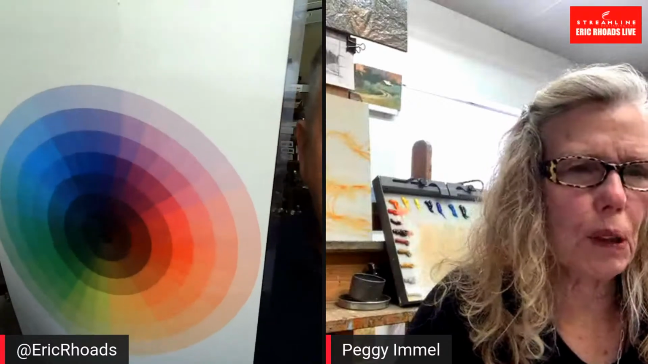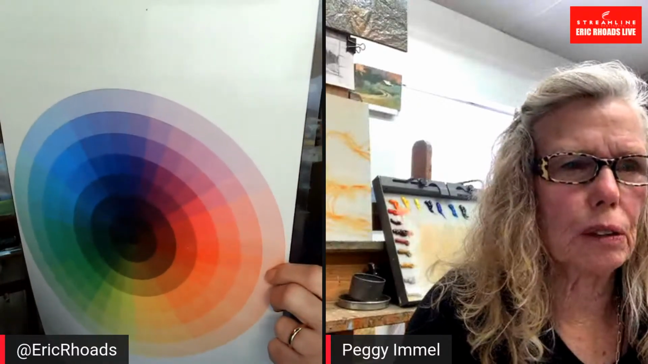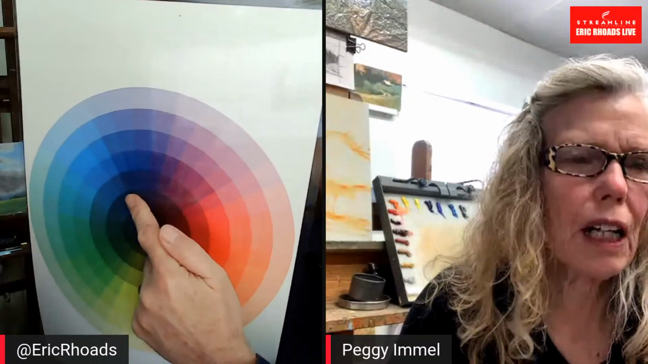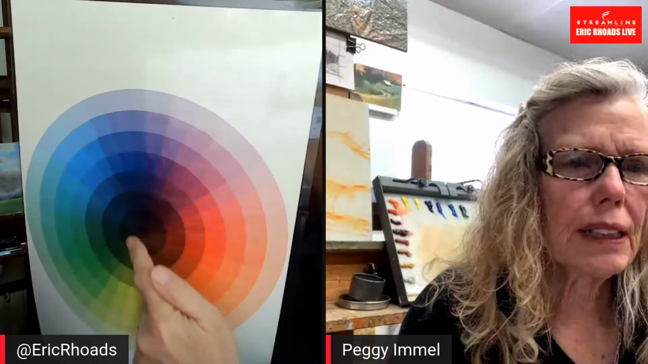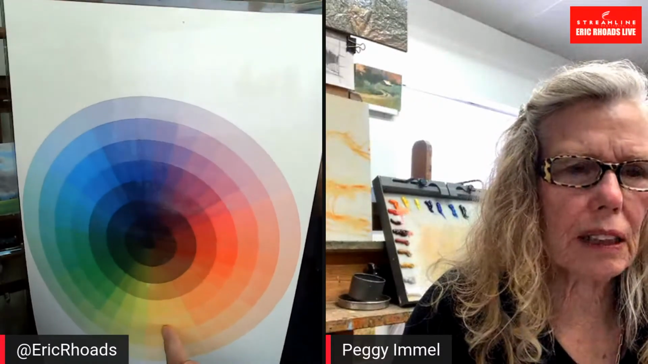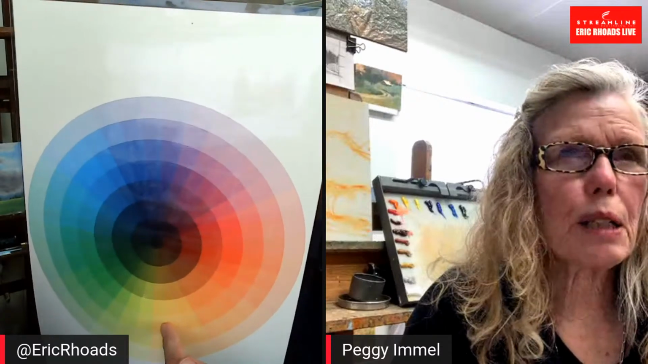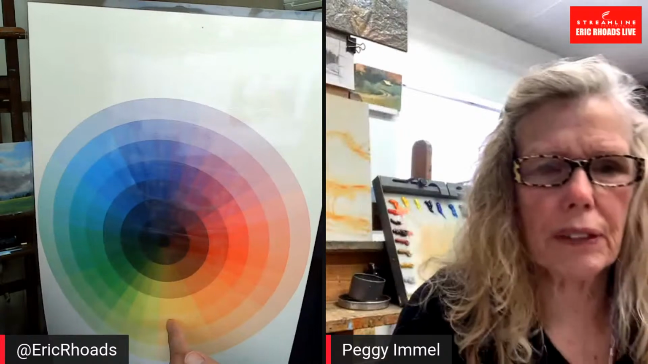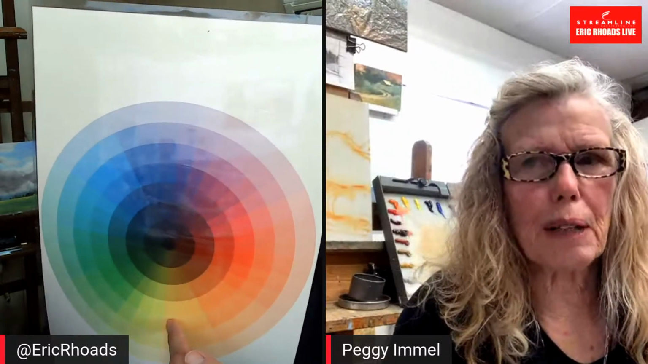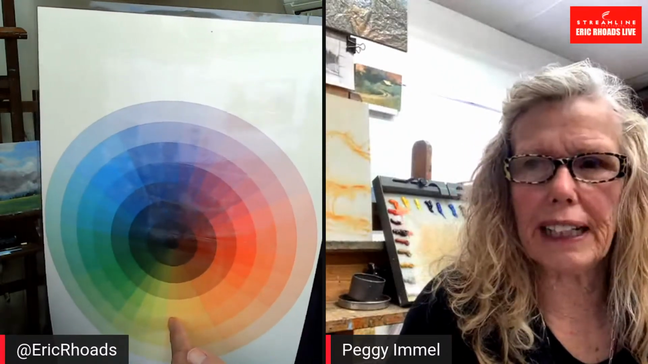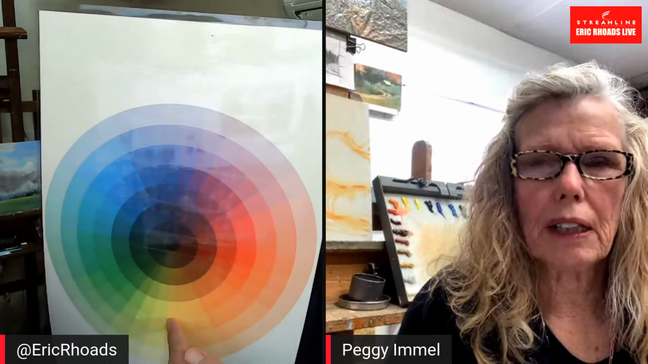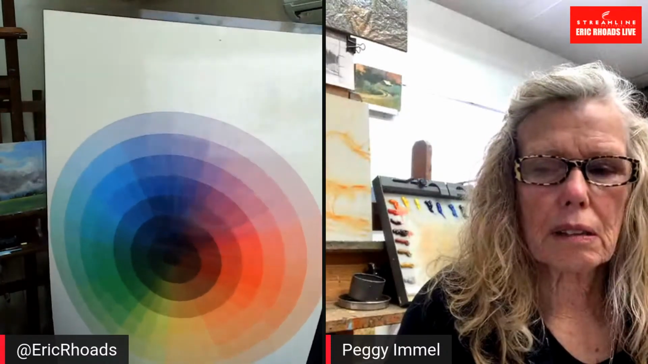So for example, the complement of purple is yellow. It's opposite on the color wheel. And typically the complement of a color is made up of the other two primary colors. For example, if yellow is the color you're trying to find the complement of, if you mix red and blue, you'll get purple.